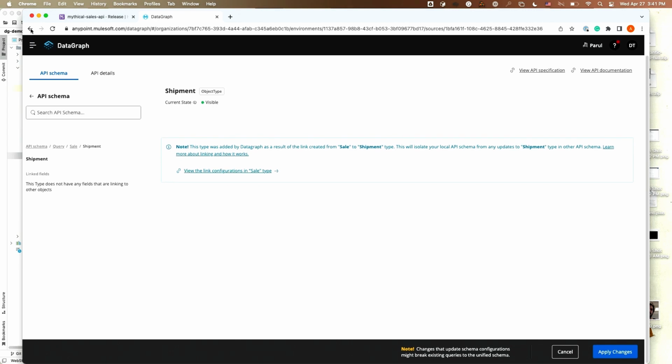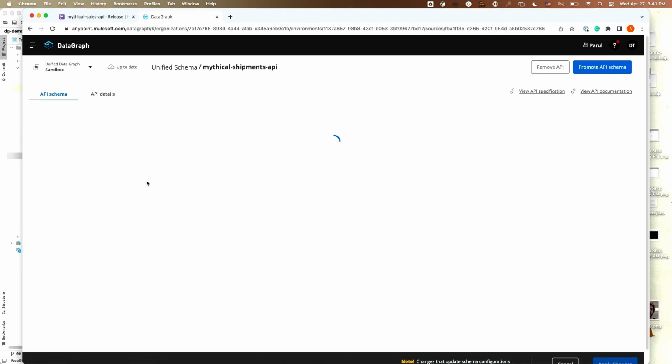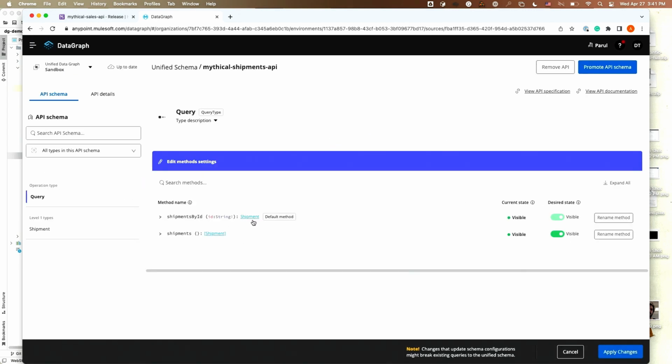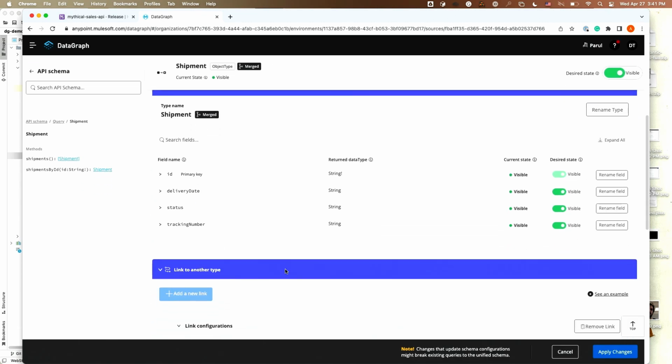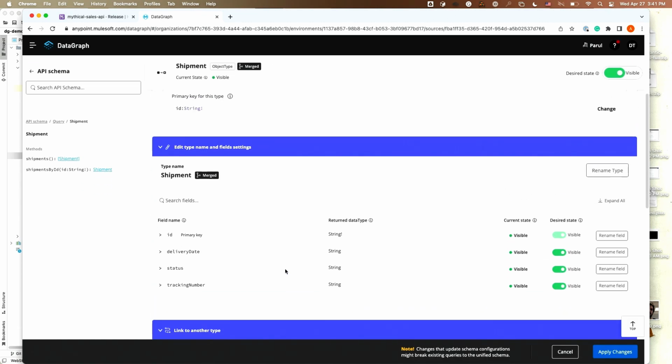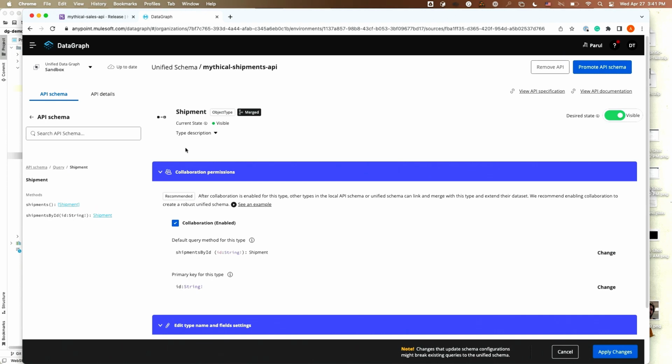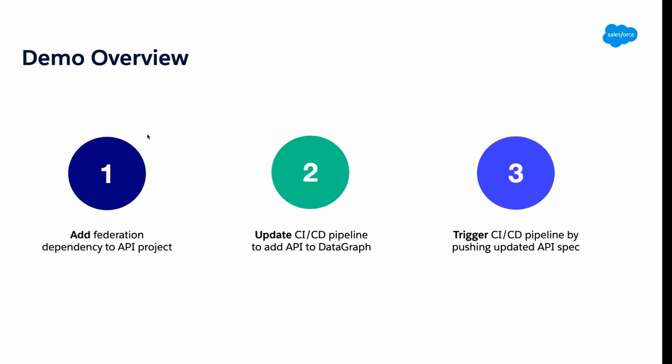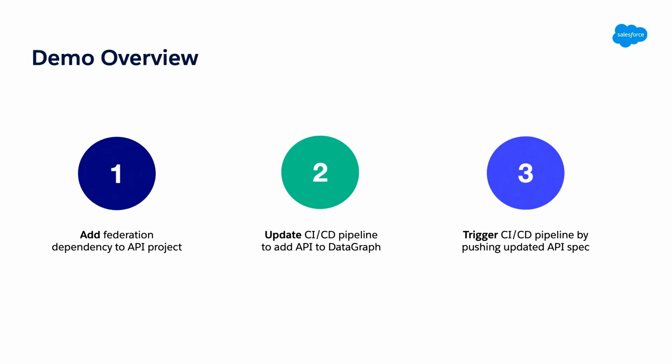Oops. You have to go to the schema and then look into the shipment object. And you can see it has all the information that the shipment API was bringing in. So now we have integrated all these 3 APIs, and we are providing a single GraphQL API endpoint to the Franks of the world to use.